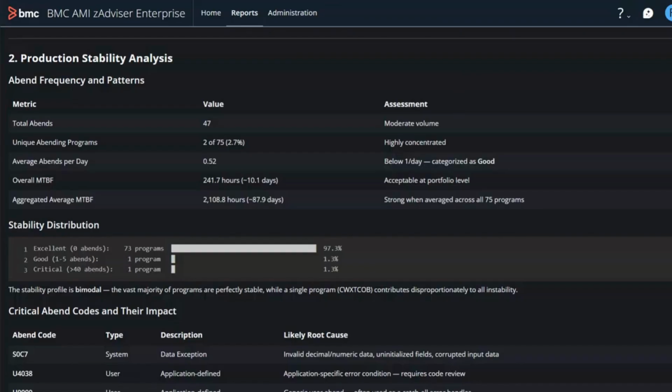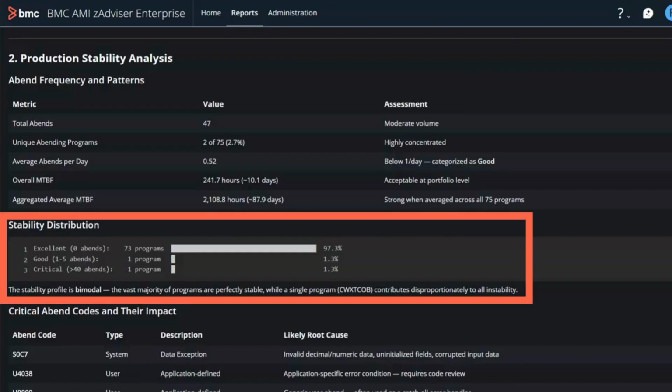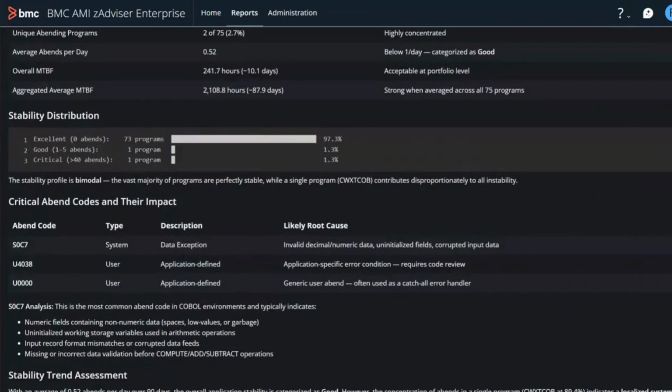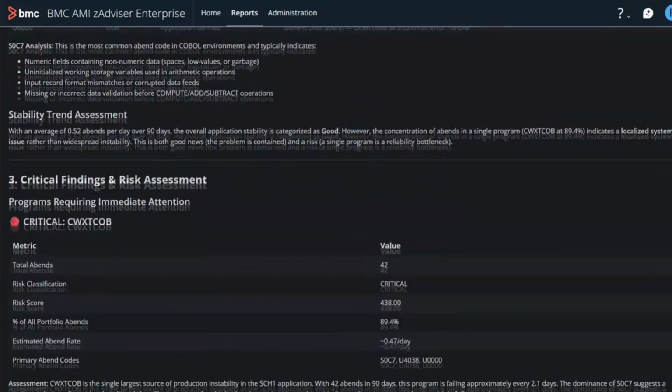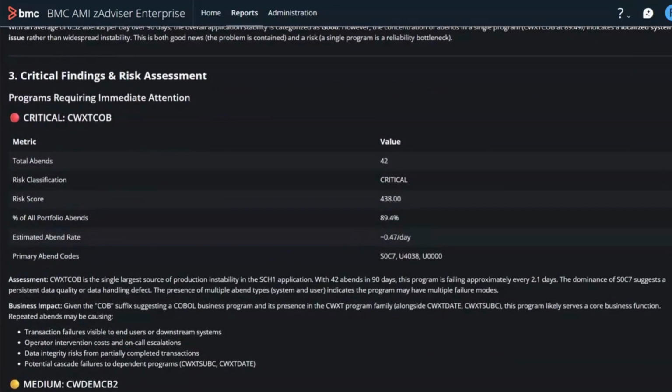But here's what makes the analytics unique. This is a concentrated failure pattern, not a broad quality problem. 73 out of 75 programs have 0 bends. Just 2 programs are responsible for every single failure. And 1 program, CWXT-COB, accounts for 89% of all production bends, with a risk score of 438, flagged as critical.